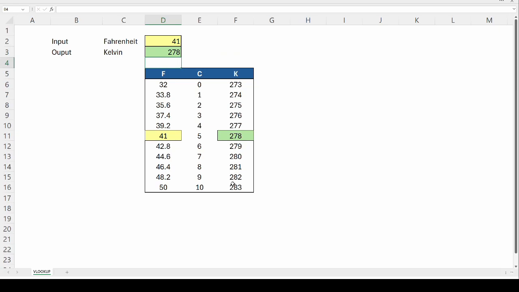And as you can see, Excel effectively scans down the first column. The first column of my table will always be the reference point. I've got Fahrenheit 441. I look at 41 and I pick up a value in column 3 of 278. All good. Yeah, working perfectly. However, things might not be quite as perfect as they seem.